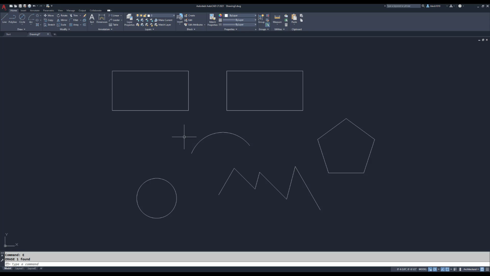So in programming terms, we call that noun verb, where we pick our nouns, our things, our objects, and then the verb, the command. So AutoCAD works in a noun verb format or a verb noun format. You can pick the command and then pick the objects, or pick the objects and then pick the command. All right, now one more thing. I'm going to undo that just to get it back.